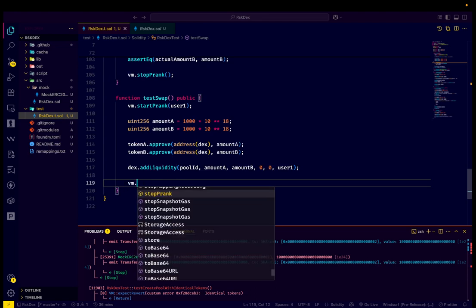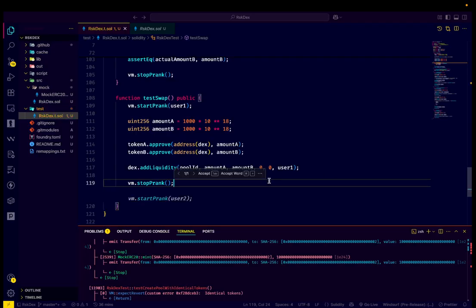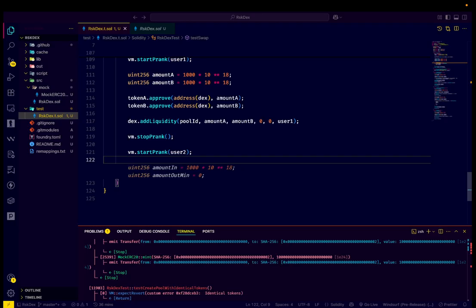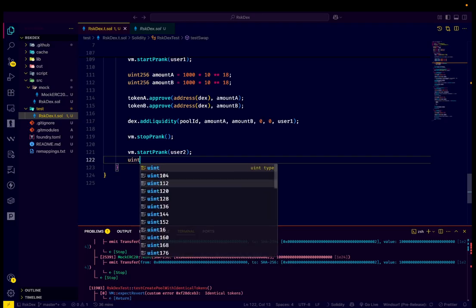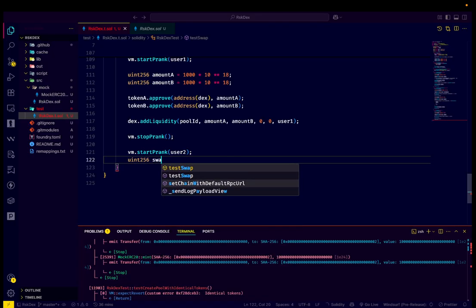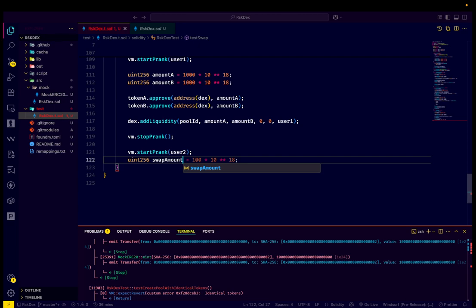And let's stop ranking, vm.stopPrank. Now let's go ahead and perform a swap here. Let's say this is the same vm.startPrank, and inside that we are passing user 2. Now let's get a variable here, uint256 swapAmount. Let's name it swap amount, and it is suggesting the same 100 or 1000. Yeah, let's say 100.